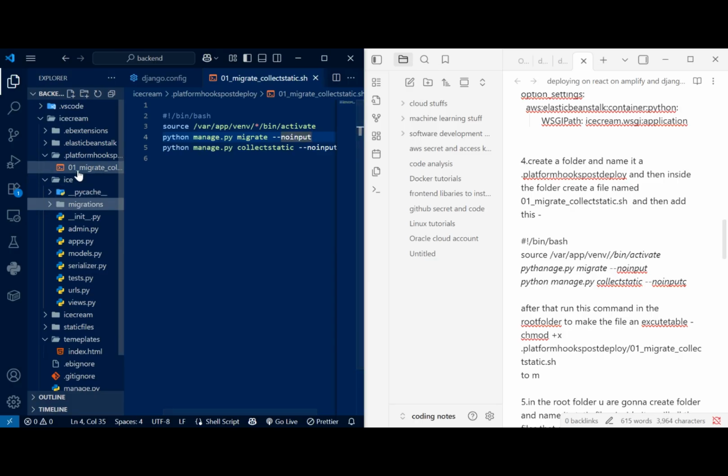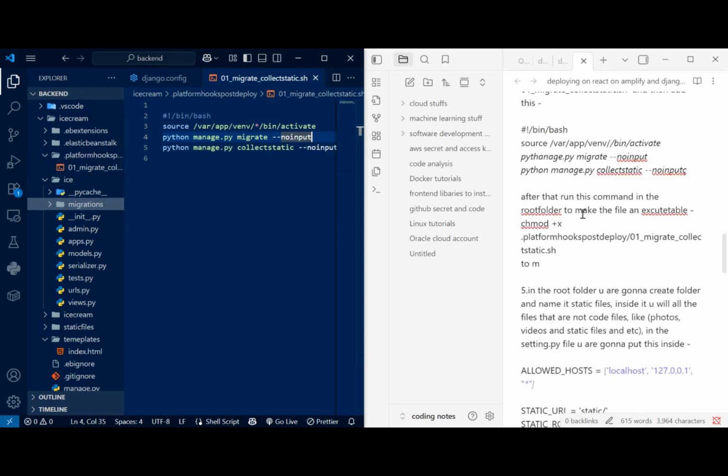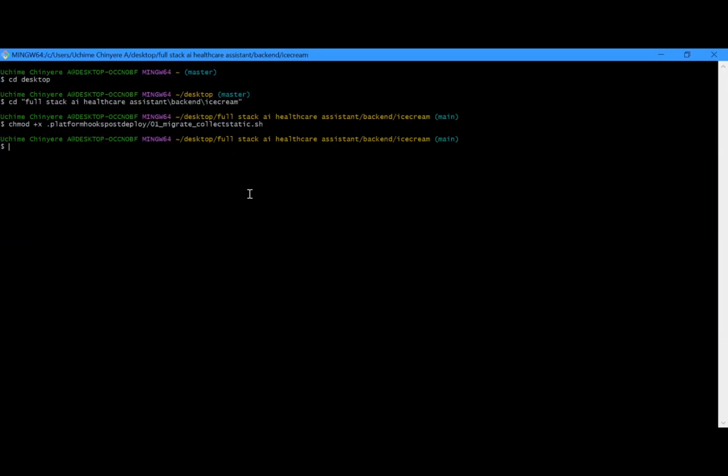So after we're done doing this, we want to make this file an executable. The best way we can do this is to copy this file. We're going to copy this. Now we're going to go to Git, and we're going to run this command.